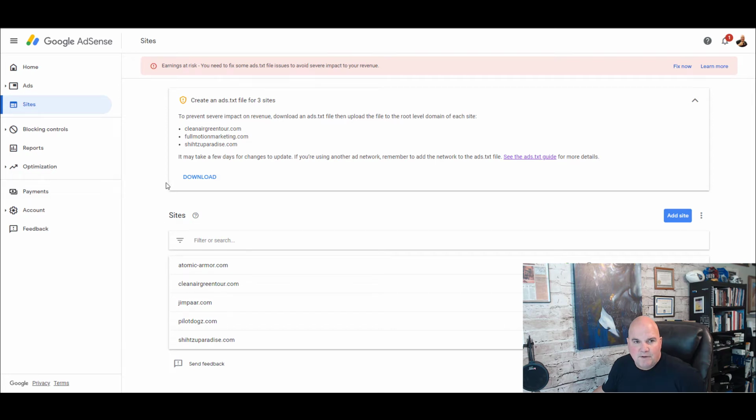Hey, Jim Paar here. A lot of people come to me because we develop a lot of websites and teach blogging, and they set up an AdSense account and get this risk error, earning risk error, ads.txt file. So I'm going to walk through some quick steps in WordPress on how to fix this.